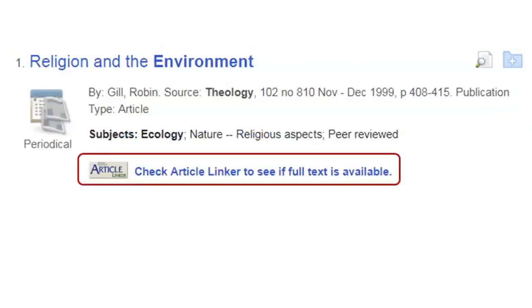A database may have a direct link to the full text of the article. In other cases, you will see the article linker message. Click the article linker link to find out how you may obtain a copy of this particular article.